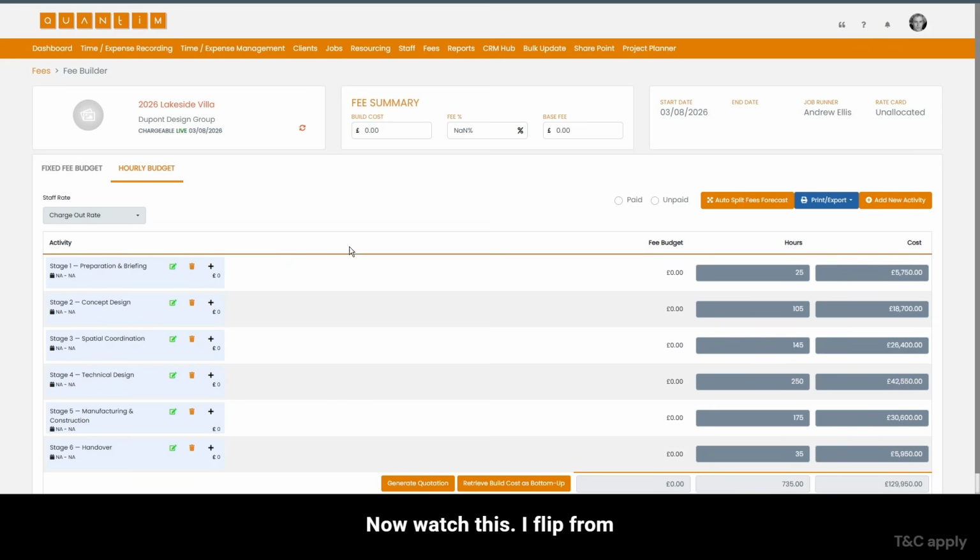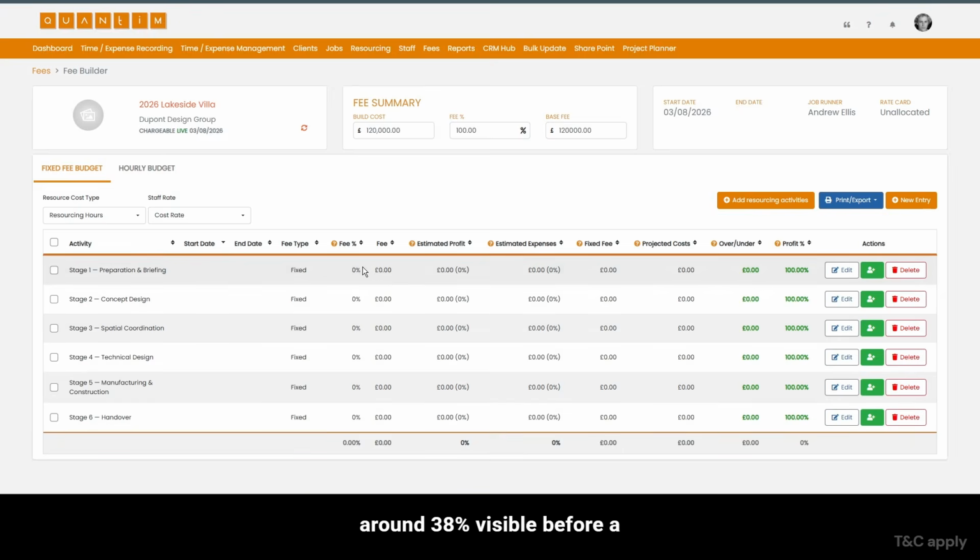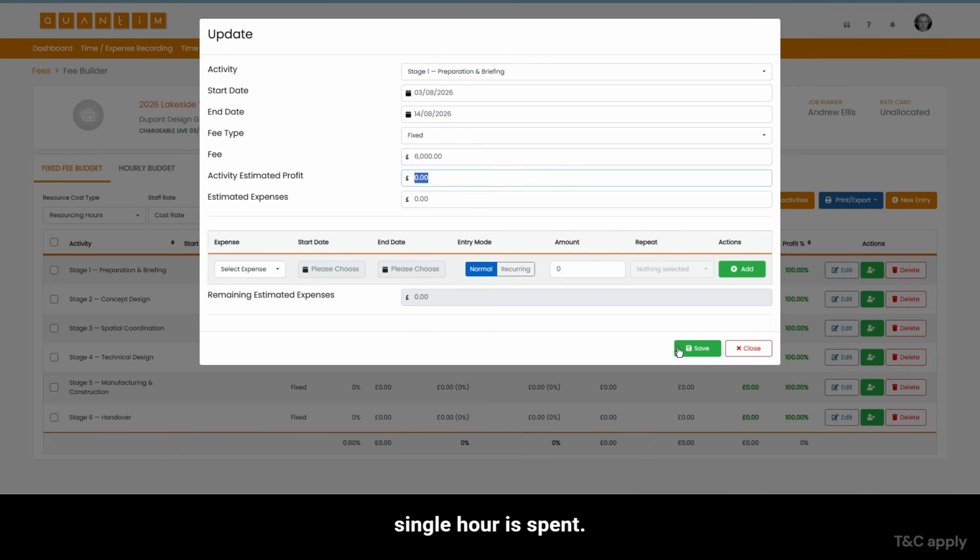Now watch this. I flip from cost rate to charge rate. Same hours, and they're worth just under £130,000 at billable rates. That is your base fee, built from the ground up. And it validates our quote, £120,000 sits comfortably between our £74,000 cost and £130,000 billable value, a healthy margin of around 38%, visible before a single hour is spent.